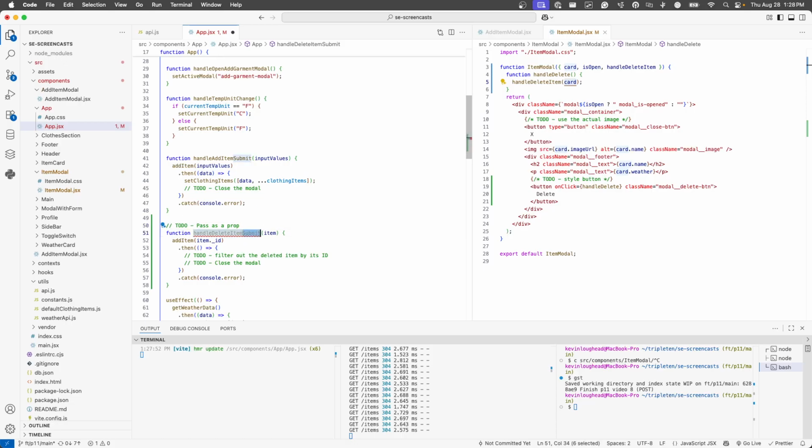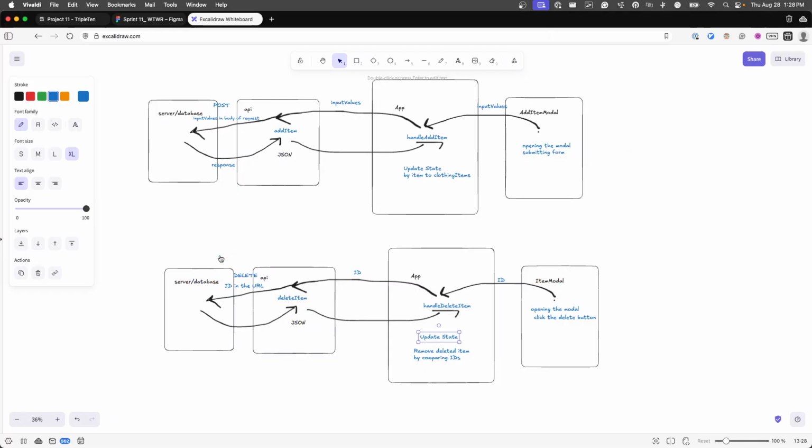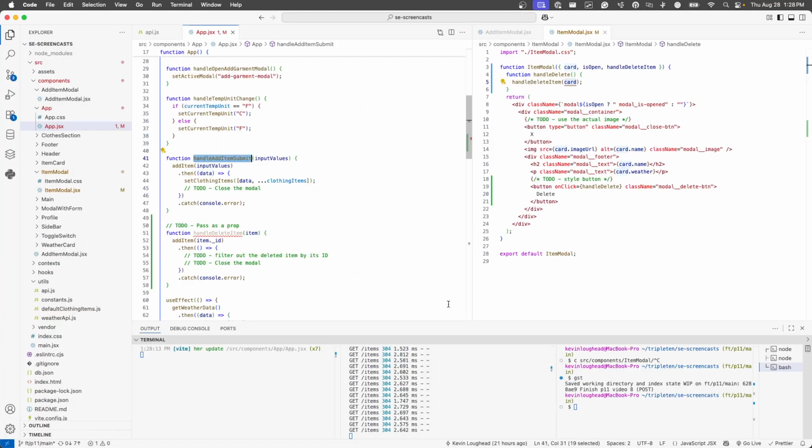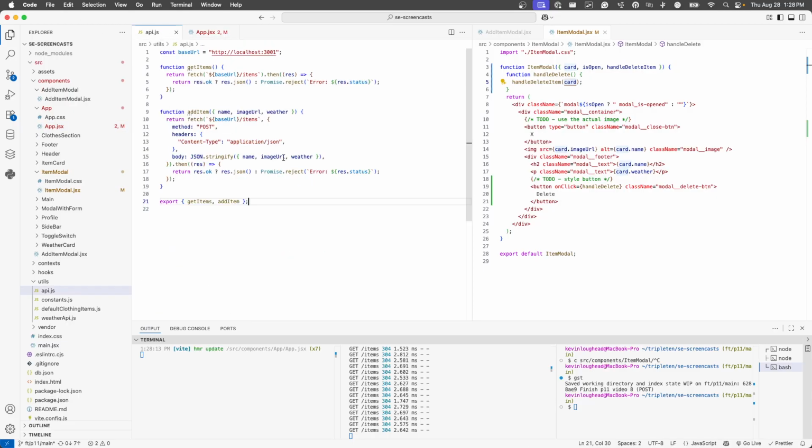And I'm not calling it delete item submit because we're not submitting anything. That was a false analogy. So at this point we've got this function. Oh, we don't want to call the add item function. We're trying to delete an item, not add an item. So we need a new function called delete item in our API file.